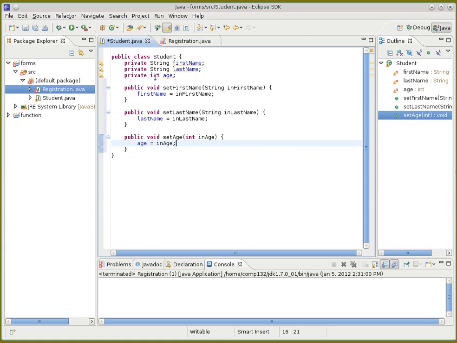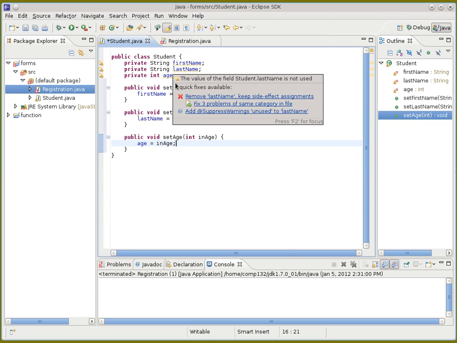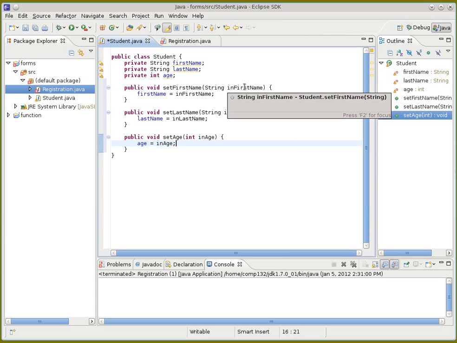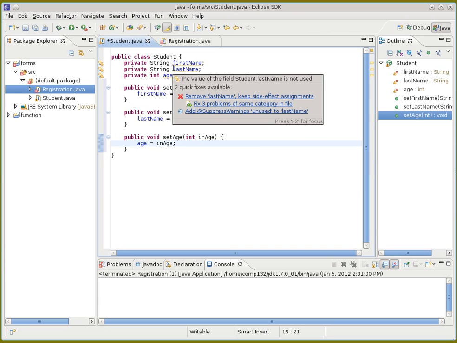Okay. So notice that for each one of the variables, we wrote a method that was called set, and then had the word first name for the variable. It takes as an argument a copy of the thing that needs to be changed, and the function is going to copy whatever is given to it onto the appropriate place on the form.